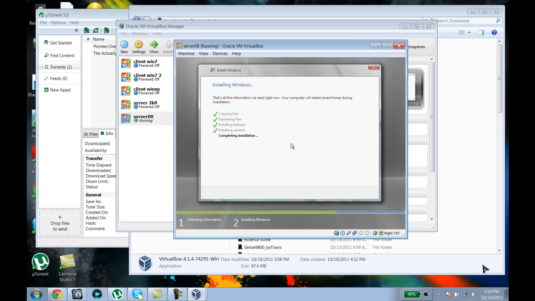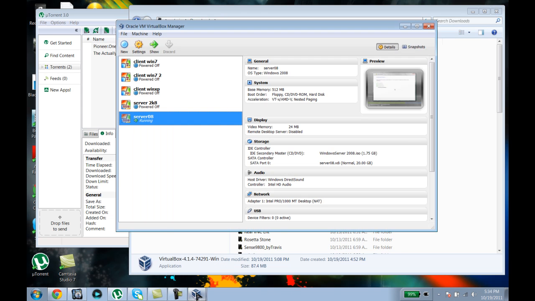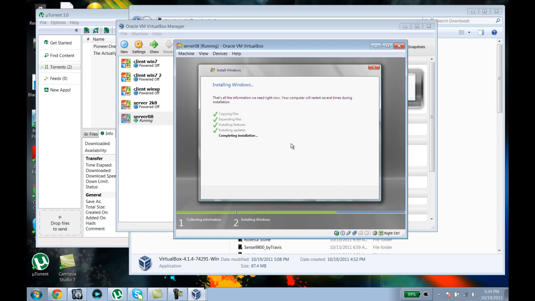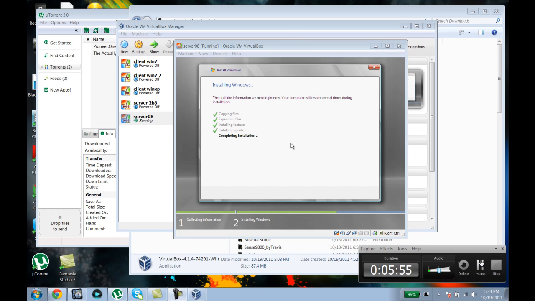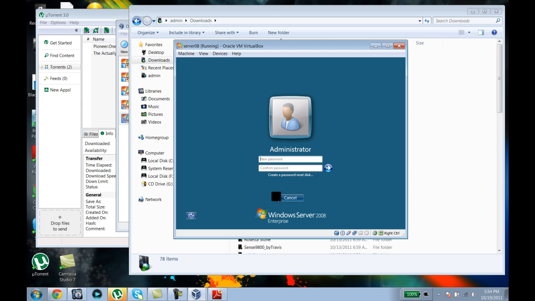And this is the final step before the completion of the installation. Once the server has installed, it will come up with this screen requesting a password. Password complexities vary from very complex to not very complex.